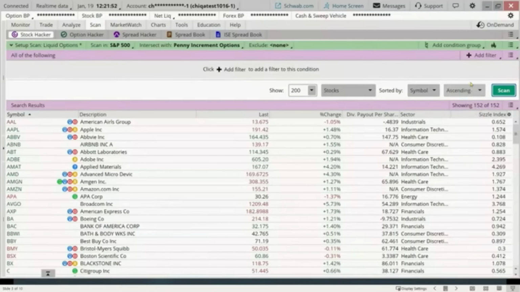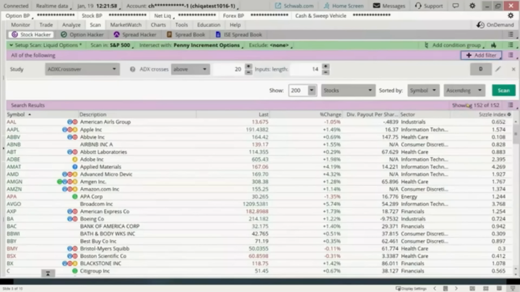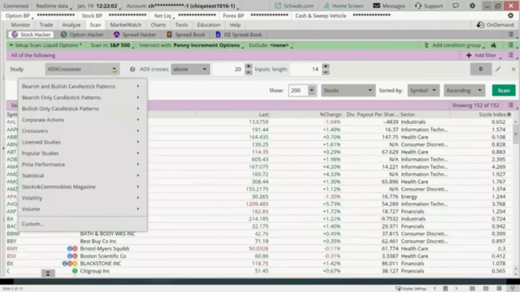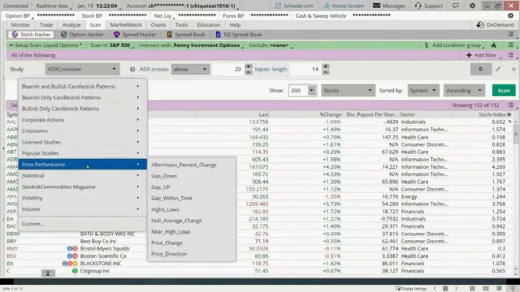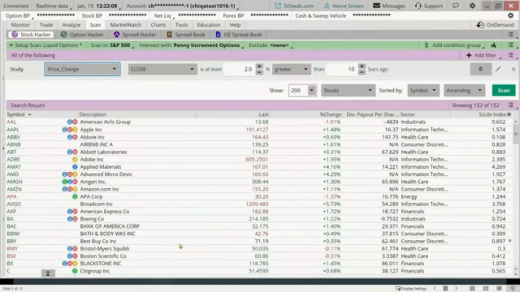So what I'm going to do for that is add some study filters here. I'm going to click on Add Filter. I'm going to click on Study. And in this case, I'm going to go to Price Change. To find Price Change, I'm going to go right here to Price Performance. I'm going to go to Price Change. And what I'm going to say is, I want the closing price to be at least 2% less, because I'm trying to find a bearish stock, less than what it was 10 bars ago.